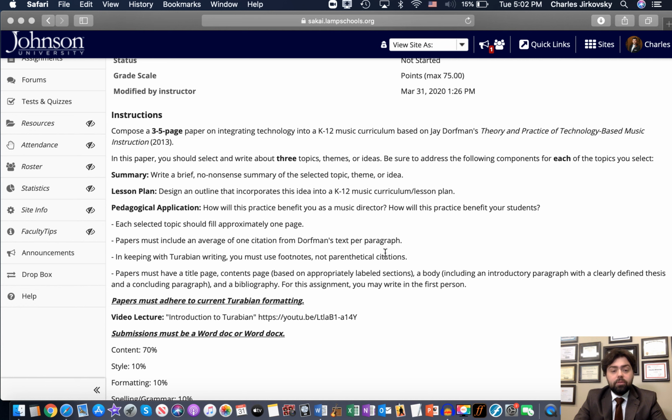So you're going to take each of those 3 questions for 3 different themes, so a total of 9 paragraphs probably, plus an introduction and a conclusion. So this whole paper should be 11 paragraphs long. Each one of those should be about a page long, the summary, lesson plan, and pedagogical application for each idea. So the whole thing should come to just over 3 pages.